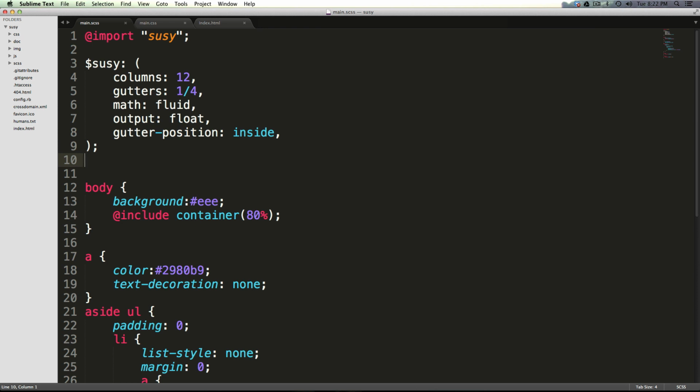Learning about the layout mixin. Now, there's also a layout function, and it's just a little bit different. We're going to go over that in a little bit as well, but today we're just going to be talking about the layout mixin itself.